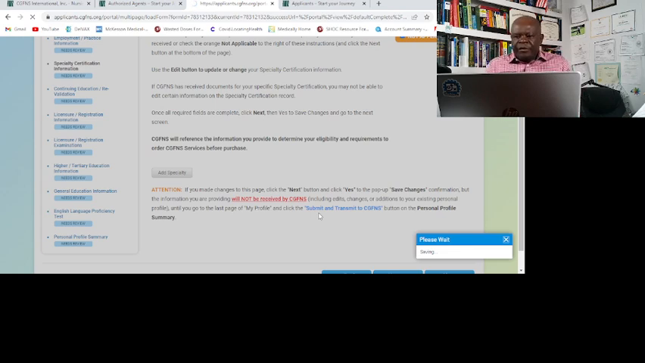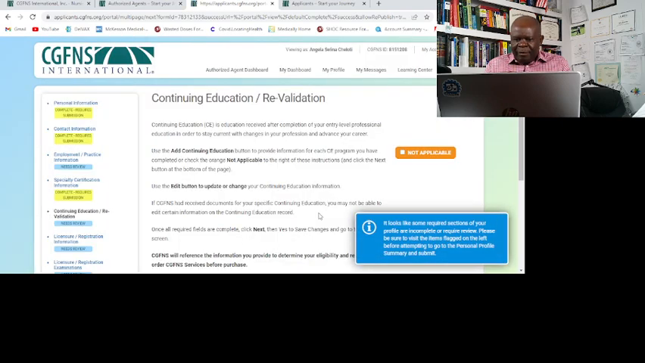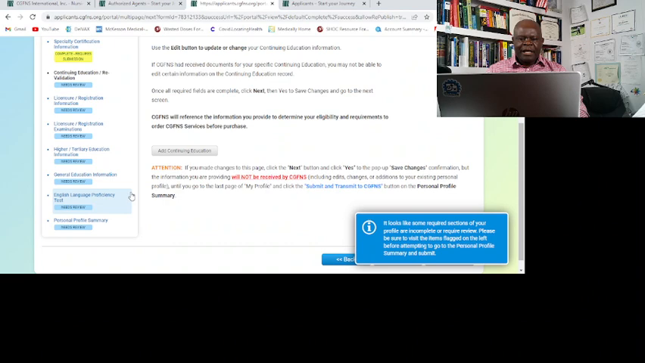When working with CGFNS, make sure you have a good internet connection, and be patient. Don't be impatient. First of all, the system is a little slow, and also the website, because it's being accessed from various places in the world, is sometimes slow. You can see now it's changed submission there. So you need to fill all these sections until everything says ready for submission.